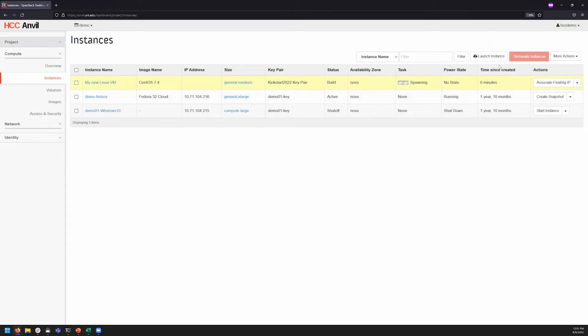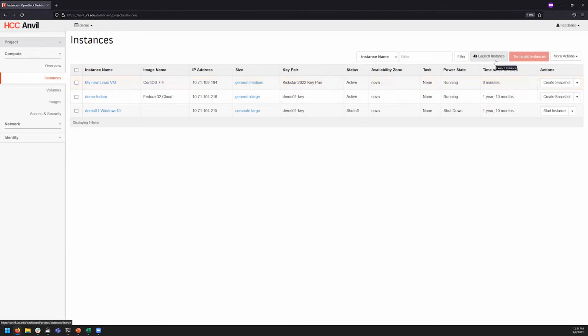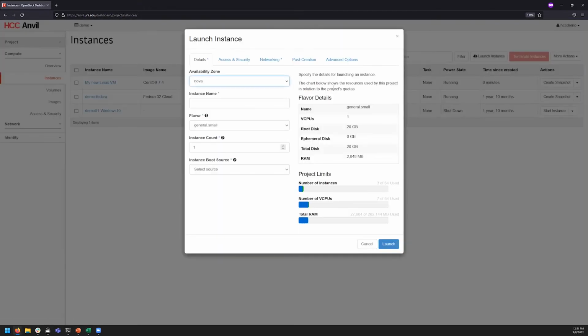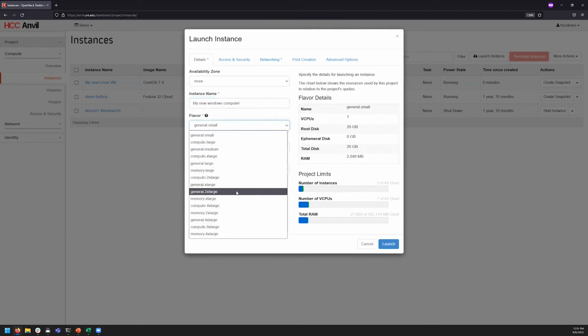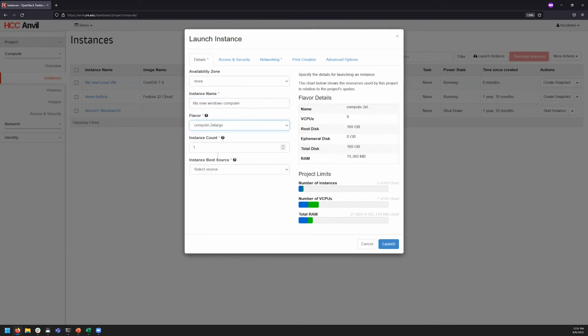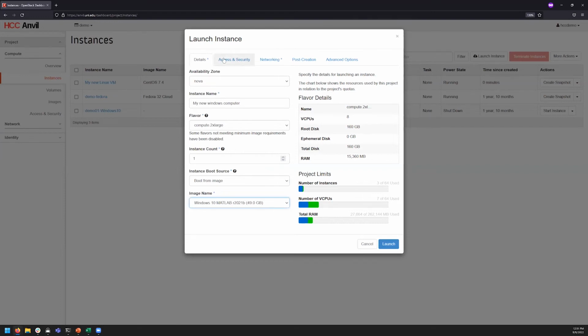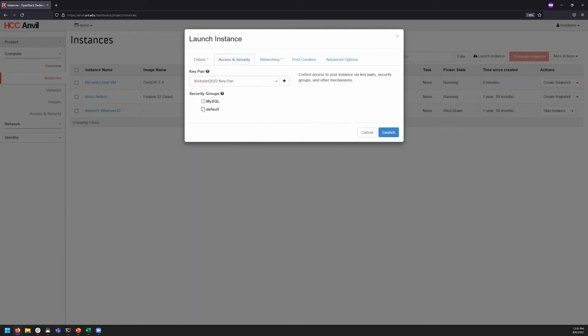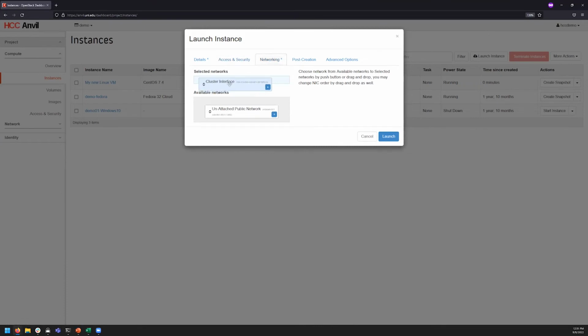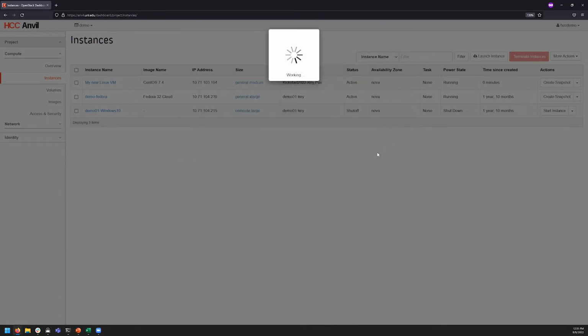And we'll go ahead and do this again with a Windows instance, just to kind of demonstrate that, where we'll click on launch again. My new Windows computer. Windows can be a little bit heavier, so we'll go ahead and do a very large instance with 8 CPU cores. We'll boot from an image. And let's go with Windows 10 and MATLAB. We can go to Access and Security again and select Default with the cluster interface networking and click on launch.